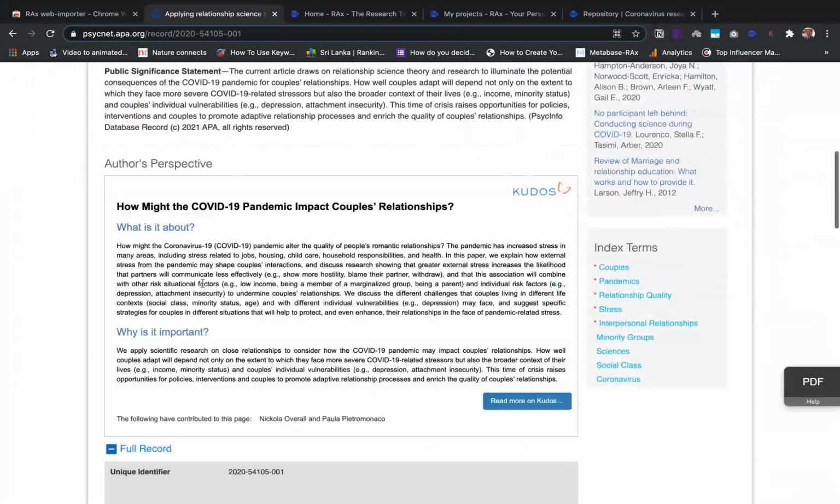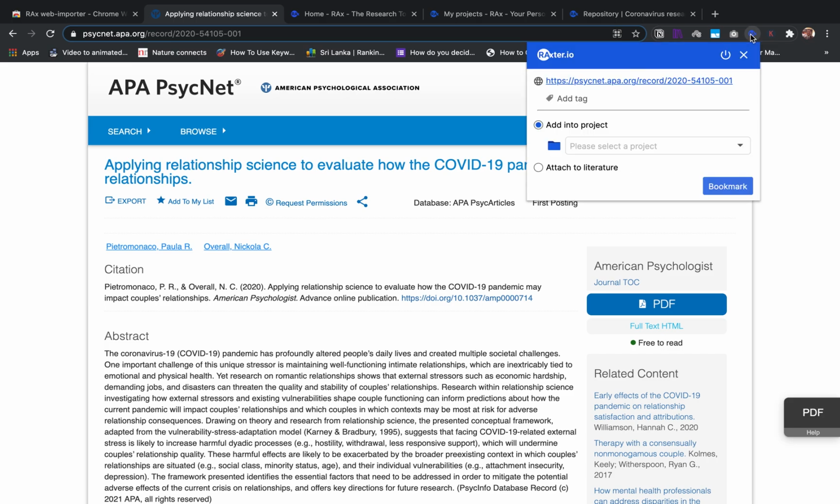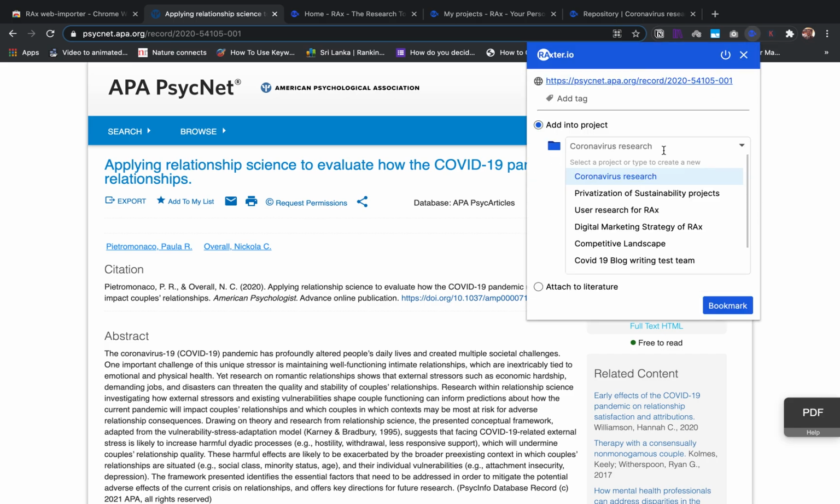Now, does it seem interesting? Yeah, it does. So let me add it to my project. Now simply click on the icon for Rax Web Importer. Click on it and select the project you want to add it to. I want to add it to my coronavirus research project.